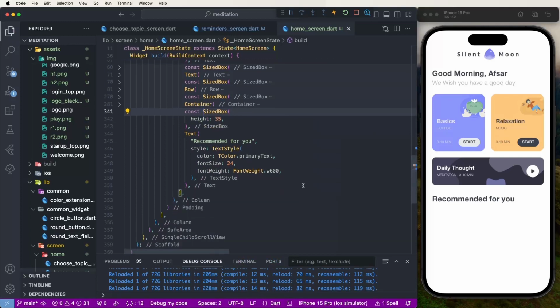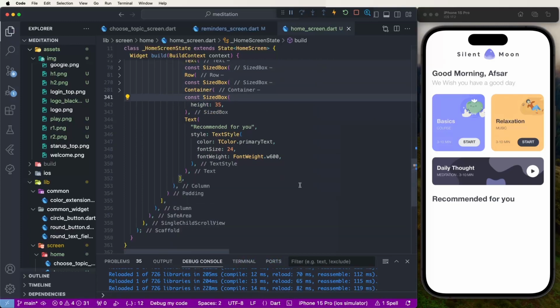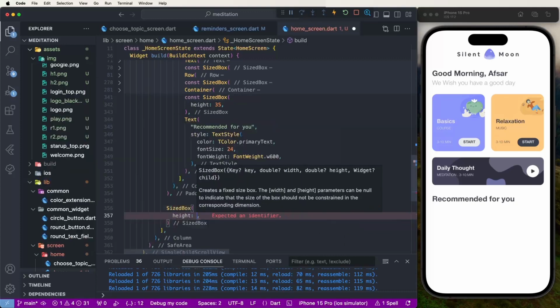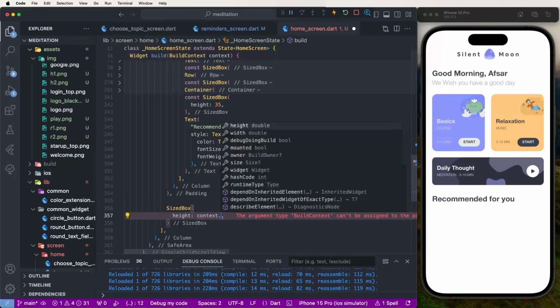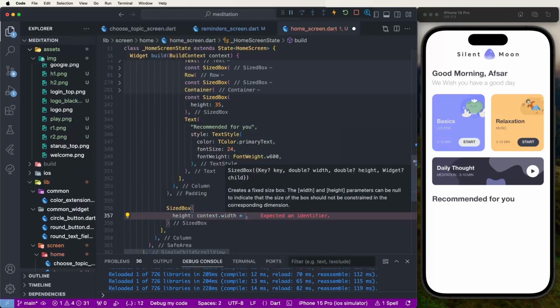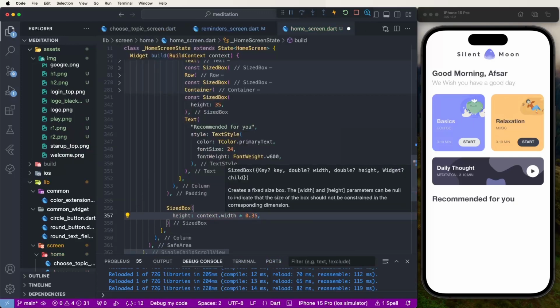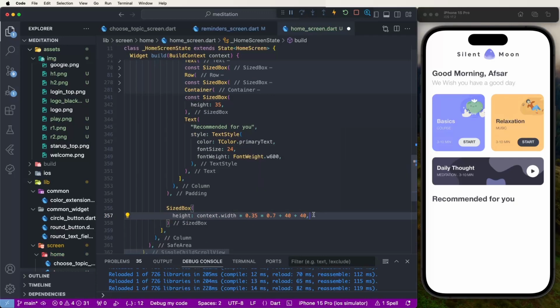Like the settings and configurations are needed here. Now we need to develop the recommendation section. First of all, over this padding, write down the SizedBox, and set a fixed height. We need to give context dot width multiplied by 0.25. We need to set the cell width multiplied by seven, and padding, and these are the configurations.